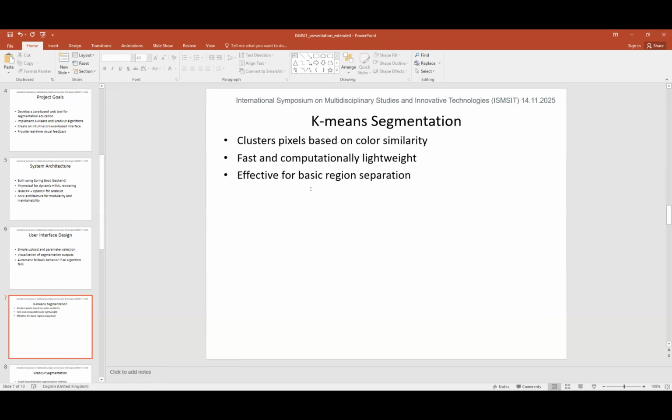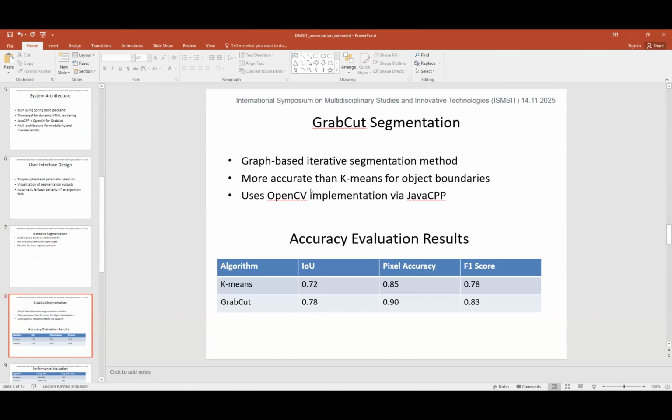precise foreground extraction. The system enables students to upload images, adjust algorithm parameters, visualize output, and compare segmentation results interactively. This hands-on focus supports the development of a deeper conceptual understanding of algorithmic behavior, strengths, and limitations.